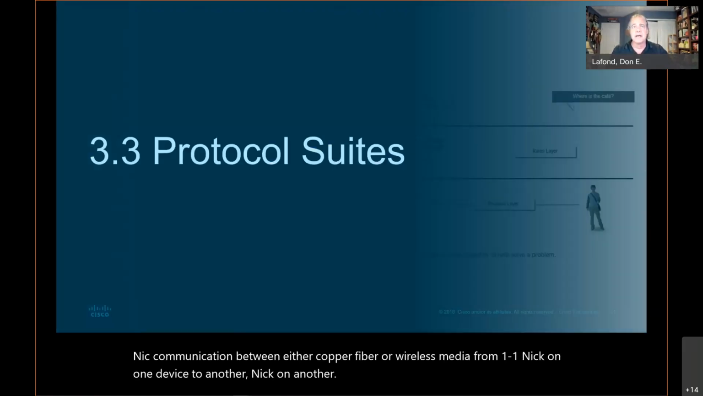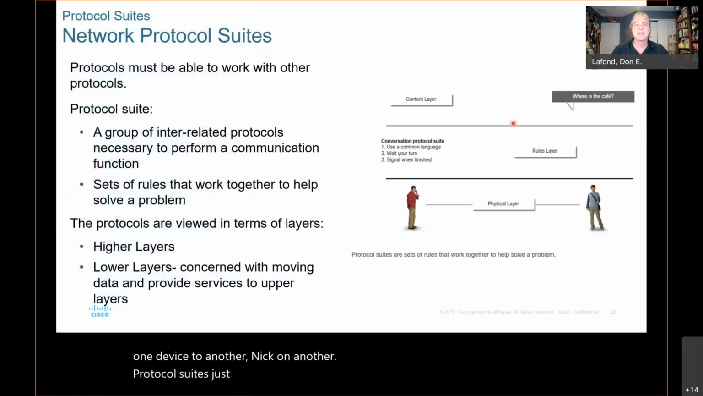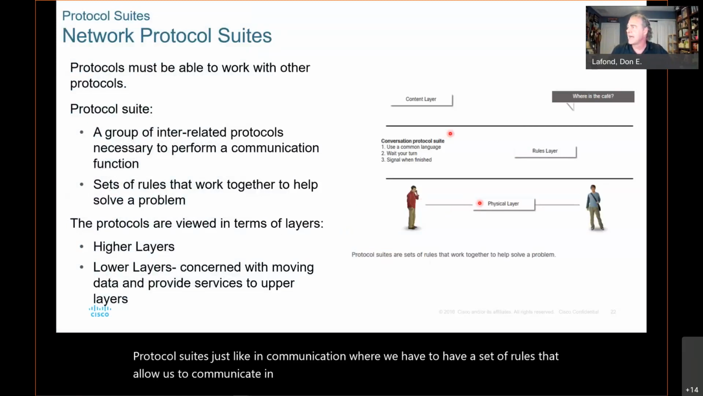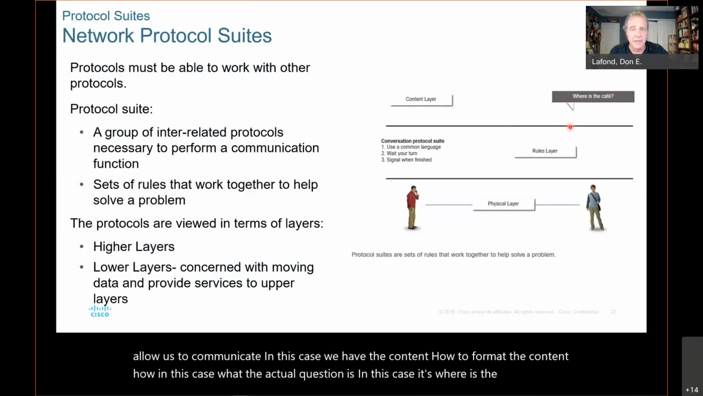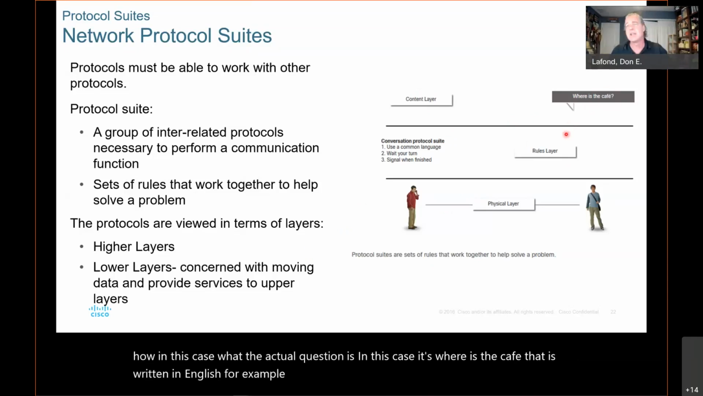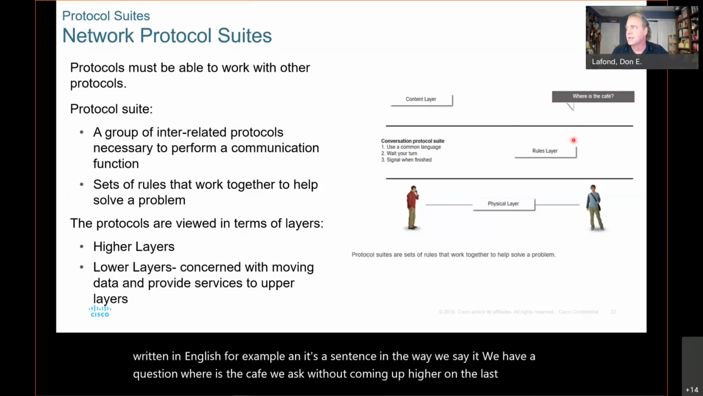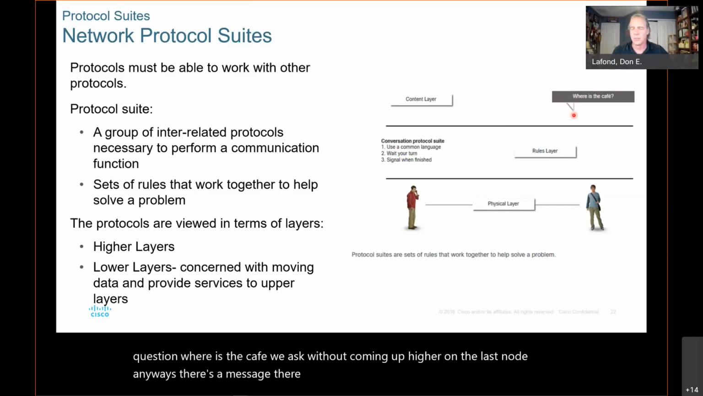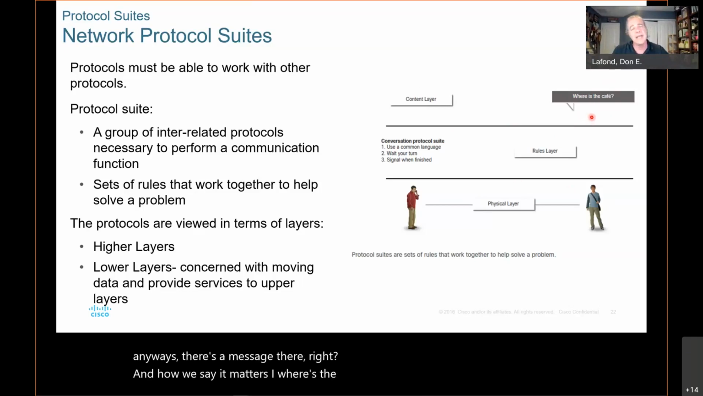Protocol suites. Just like in communication, where we have to have a set of rules that allow us to communicate. In this case, we have the content, how to format the content, in this case, what the actual question is. In this case, it's where is the cafe? That is written in English, for example, and it's a sentence. And the way we say it, when we have a question, where is the cafe? We ask with the voice coming up higher on the last note. Anyways, there's a message there, right? And how we say it matters. Like, where's the cafe, right? That is different than, hey, where's the cafe?